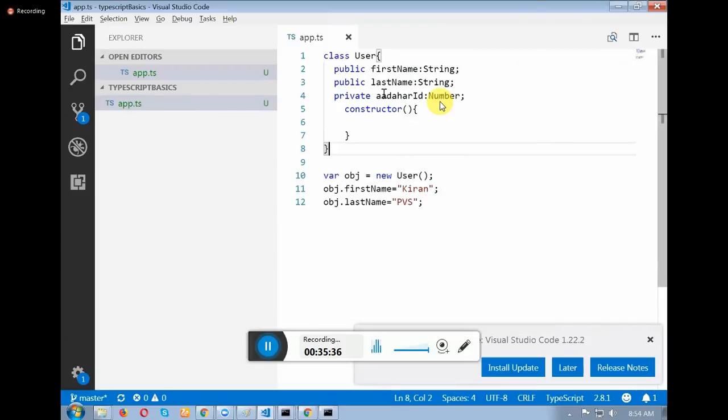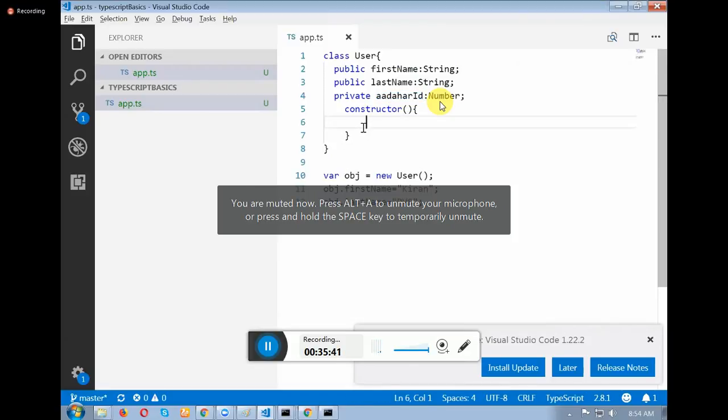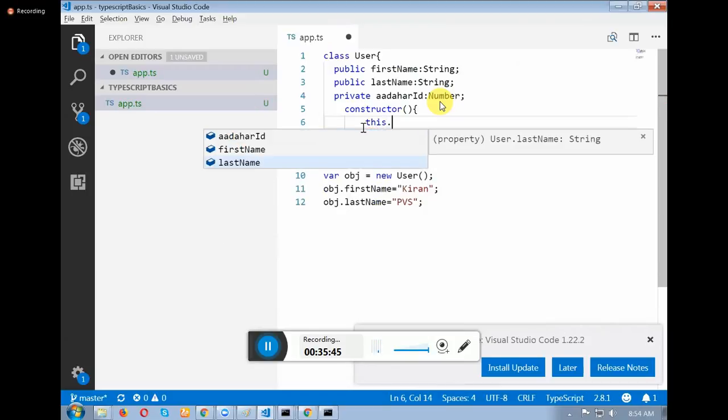And my private variable is Aadhaar. So I'm assigning some private variable here. This dot, whenever you are inside the class, this keyword will always refer to that particular class only. So this can access all three variables, public, private, as well as the others.